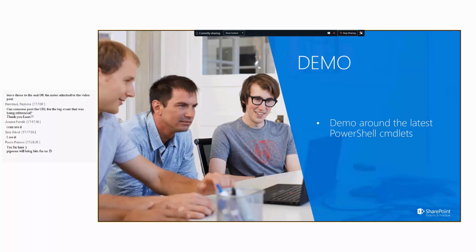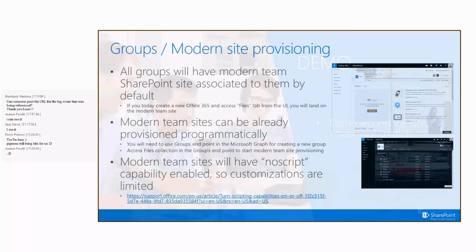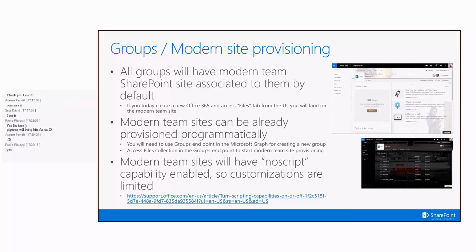You can probably see the demo slide, just double checking. There's one slide which I wanted to quickly go through before we go to the demo. Pigeons will bring bits for us. Good. Can you see what I'm sharing from my screen? Yep, it's there. Cool. Thanks.